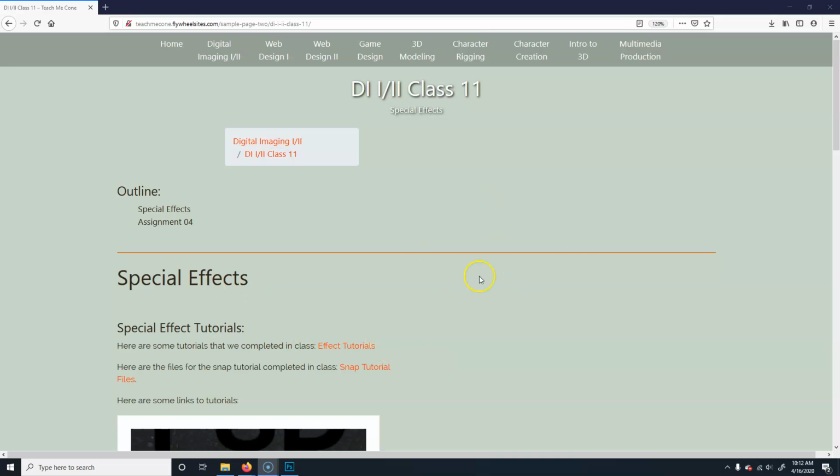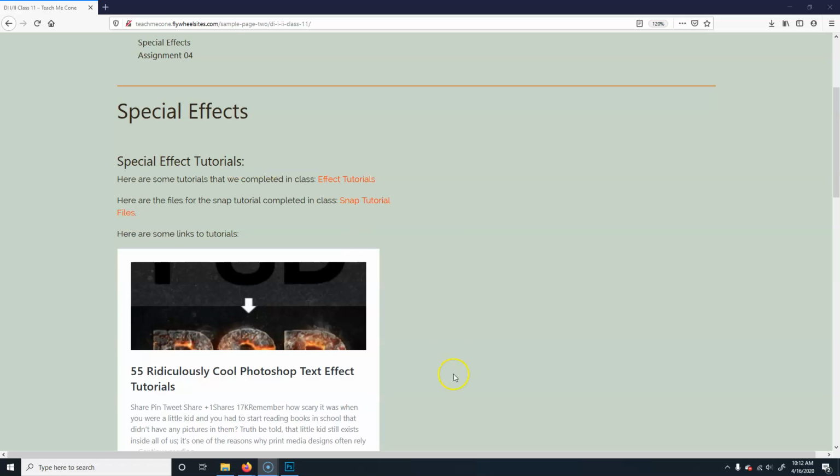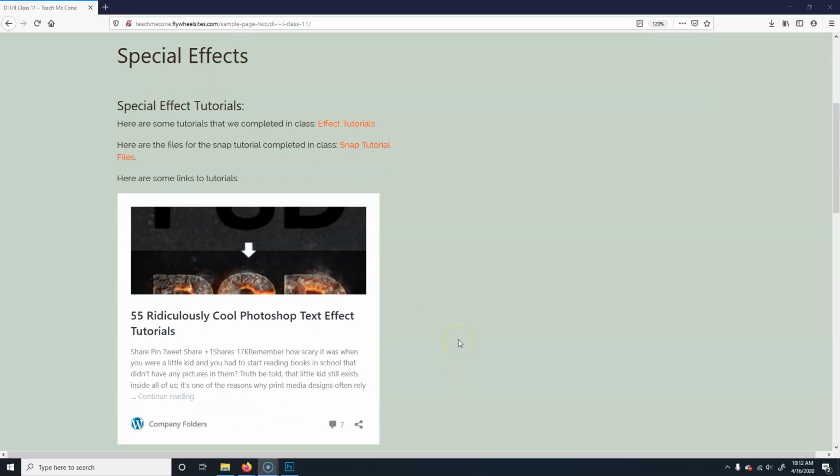All right, so class 11. In this class, it's basically special effects. Now, obviously, special effects are one of those things that could be really cool, really interesting, and people enjoy them quite a bit. And it's kind of a cool, stronger suit of Photoshop.